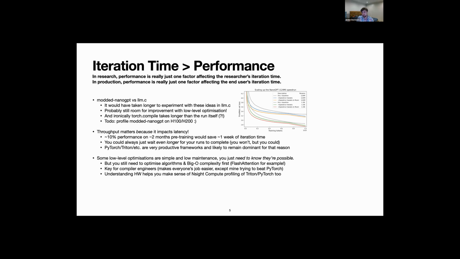And hopefully, lots of optimizations are not that hard. You just need to know they're possible. Flash attention is a good example of optimizing algorithm big O complexity before you do low-level optimization, and then you do things like flash attention tree to get the absolute maximum of that better algorithm.